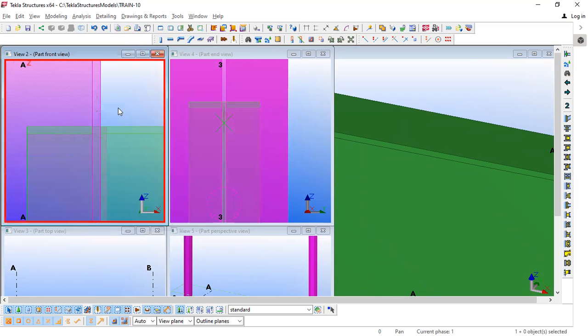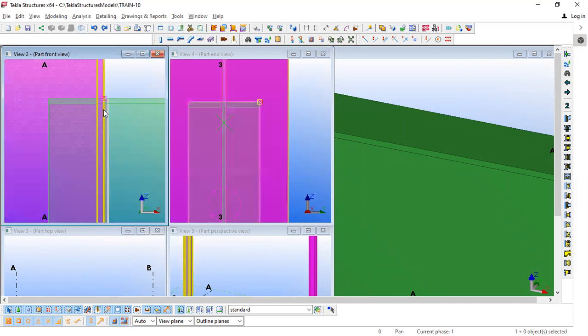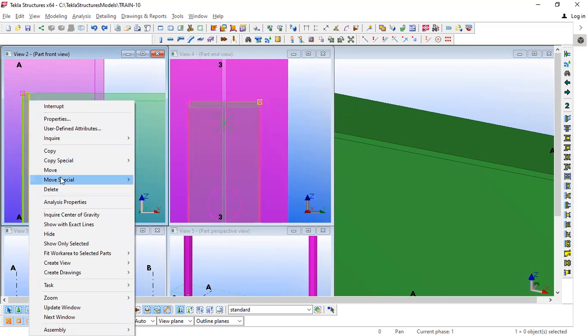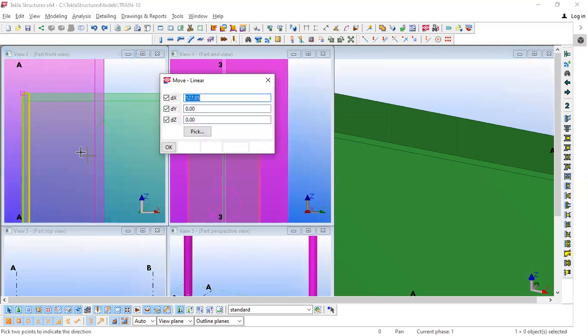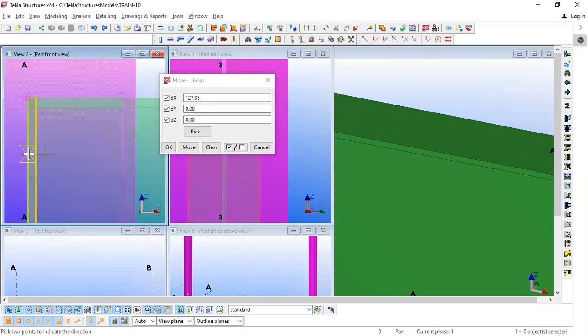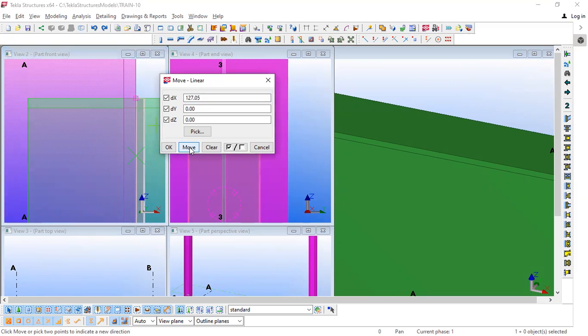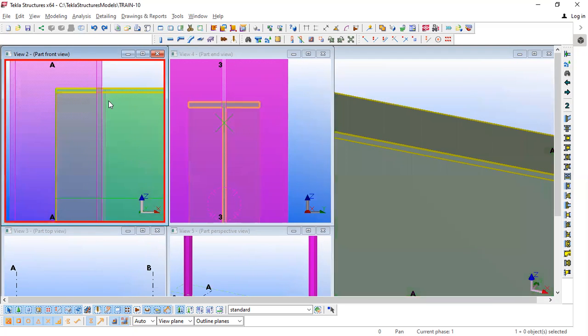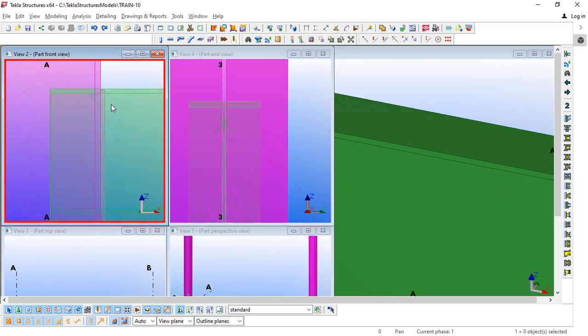Right? So I have moved it on the flange area, right? How? Just select the plate, right click, move spatial, linear. Now I will pick first point on this line and next point on this column flange perpendicular. So I got this distance and I will simply move it, right? So that's how we are adding this plate.